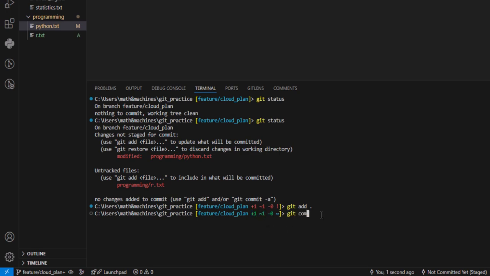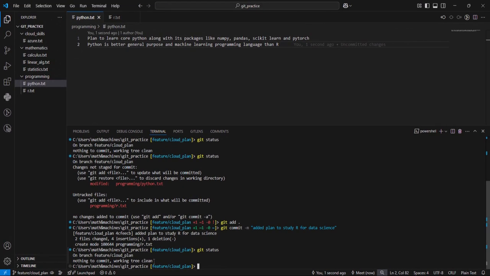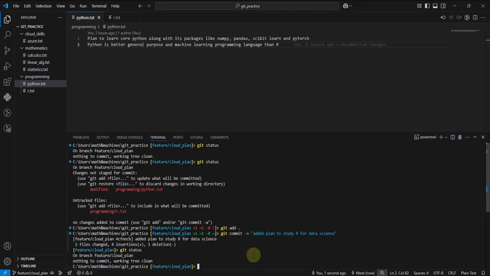At this point we can just add our commit, added plan to study R for data science. Okay, and we can again run git status for sanity check. We are on branch feature cloud plan and there is nothing to commit. Our working tree is clean, meaning everything that we already saved to our local workspace has been committed to the local Git repository. Before we end this video, let's visually summarize what we did so far.